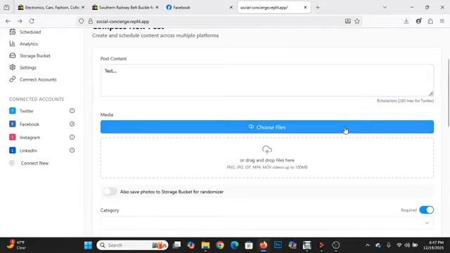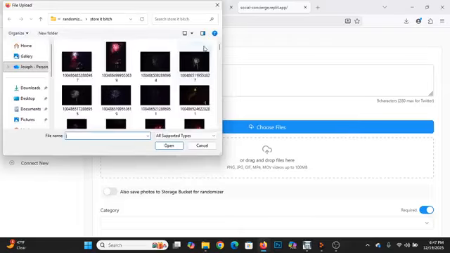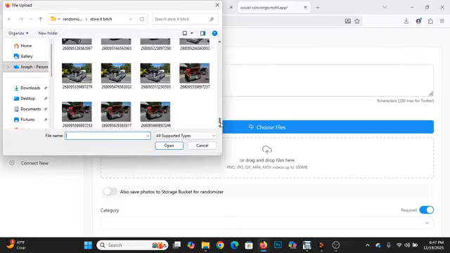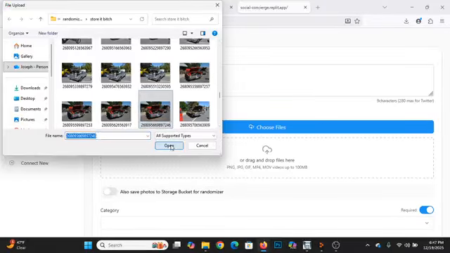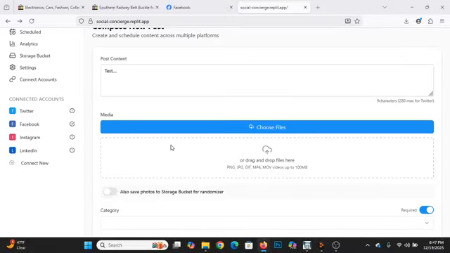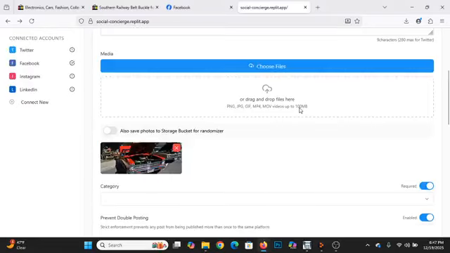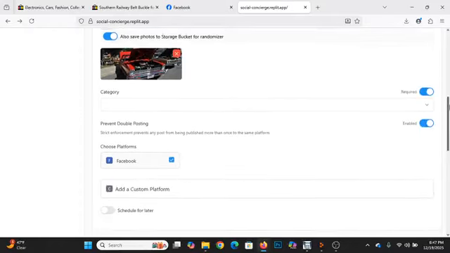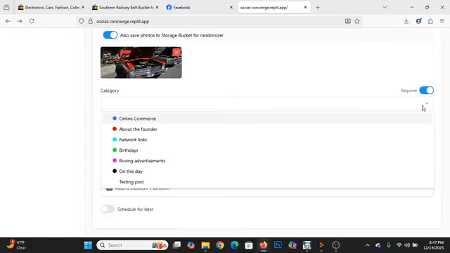So I can hit that, I can choose a file. Let's see what we can put in here. I'll put something from there. Yeah, we'll do it from that one. And if I enter that, that's going to allow me to put the photo in the storage bucket for the randomizer, which we'll talk about later. That's been one of the more popular ones. And this is a category of the post. I'm going to put this one down as a testing post.